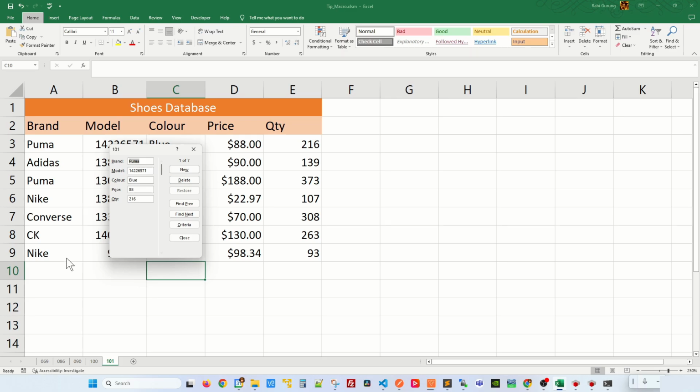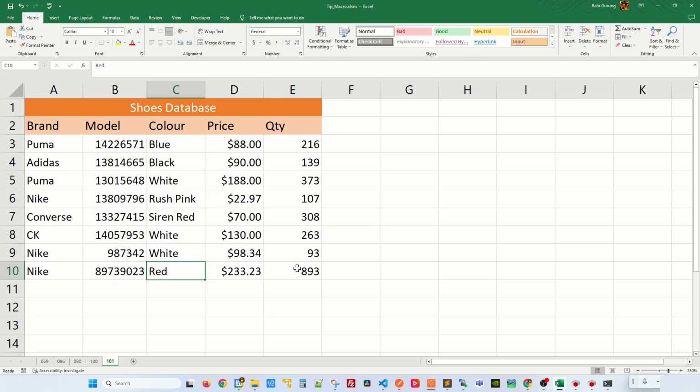If you want to create a new record, click on New here and enter your data. And once that's done, if you hit Close, you can see that the new record has been entered in here.